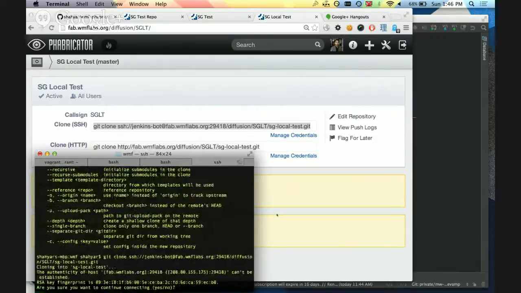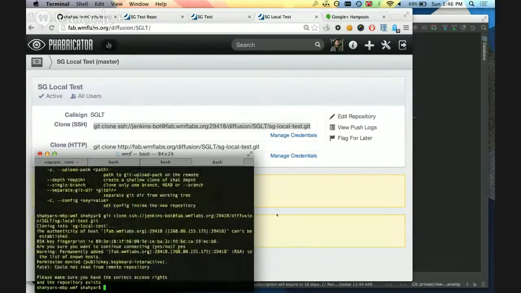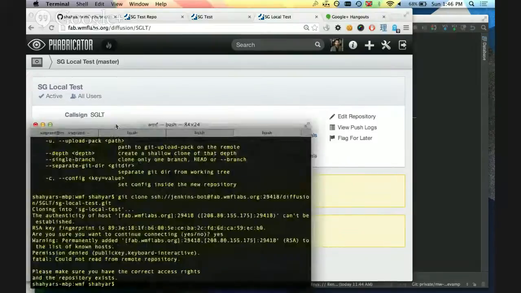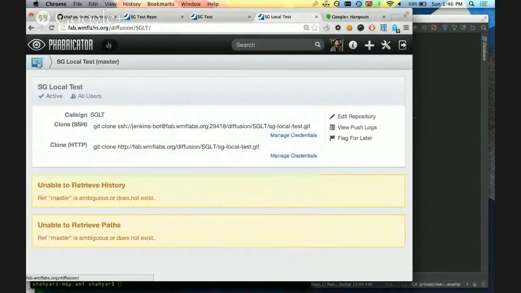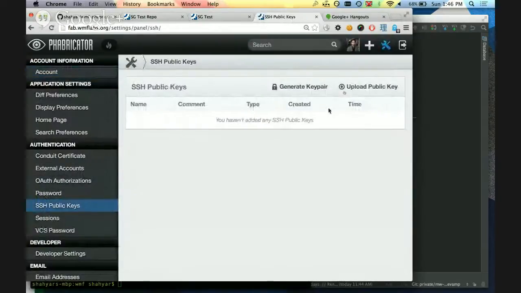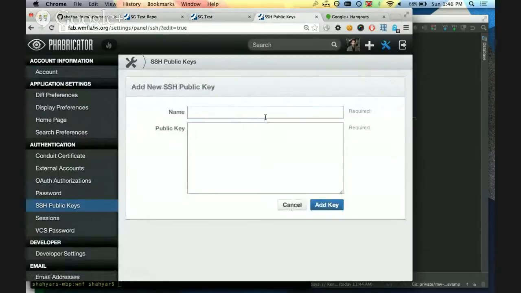So, we have not. Permission denied. Oh, you need to add your SSH key. You need to register your SSH key with Phabricator before you can clone things over SSH. So let's do that. It's up there, SSH public keys, public key, and then.